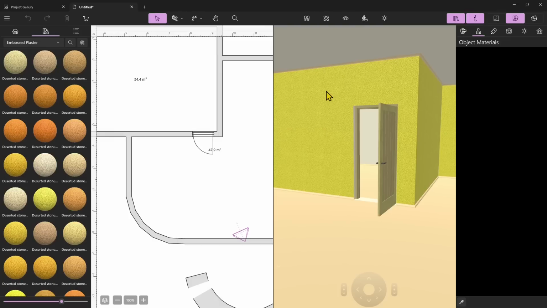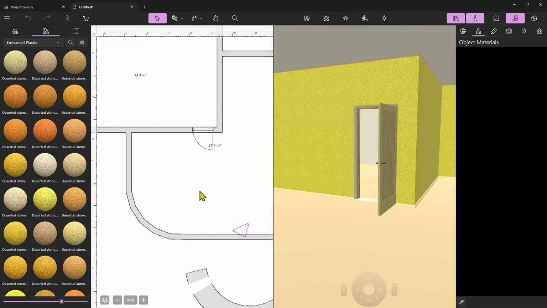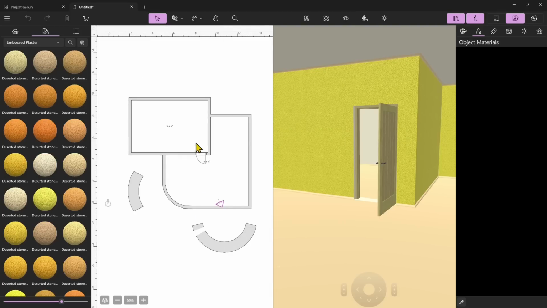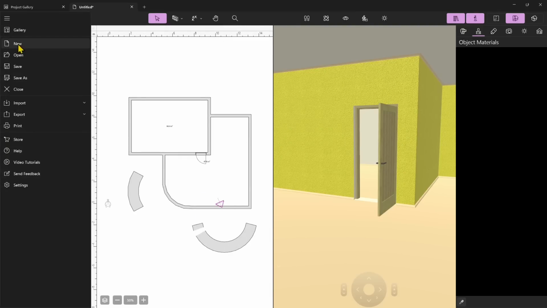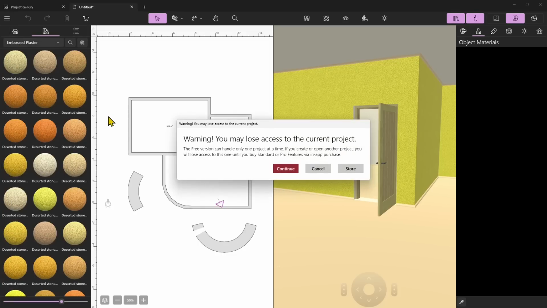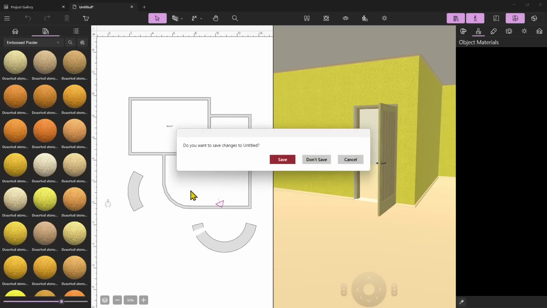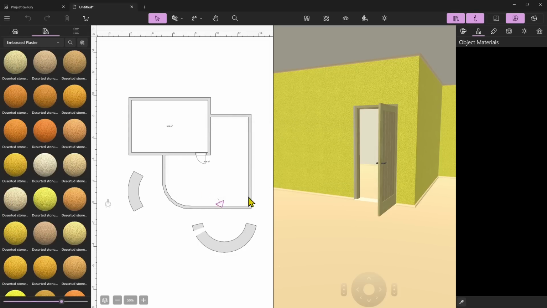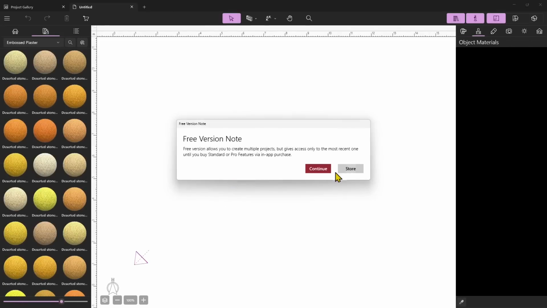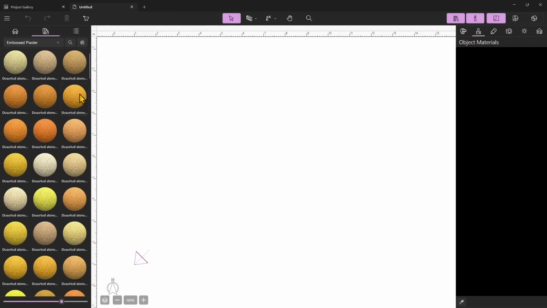In this video, we're going to continue with Live Home 3D, exploring other features and how we can refine and manage the walls a little bit more. So I'm going to go for a new file, and okay, let's continue here. I don't want to save, so I want to start all over.